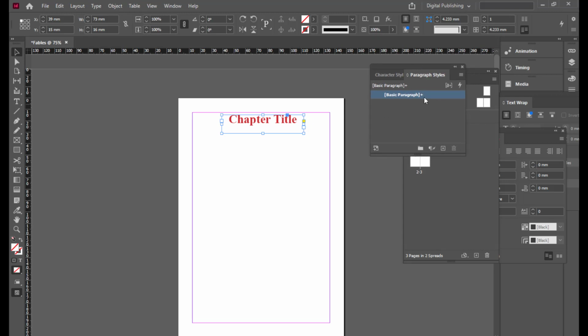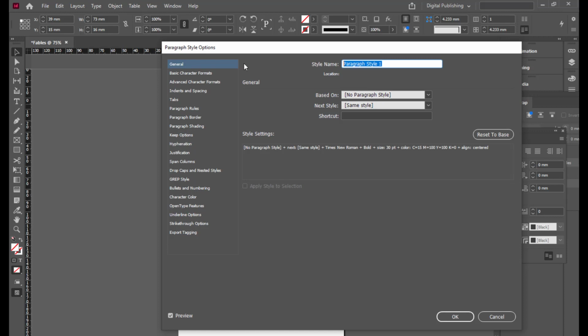And now you can see a plus symbol here, meaning the default style for this chapter title has been changed. That is the reason why it is showing a plus symbol to the right side of the style. So we don't want to change the default style, we'll create our own style. So simply click on the plus at the bottom of this paragraph styles panel, and then we'll simply double click on this, and we are going to give it a name, chapter title.